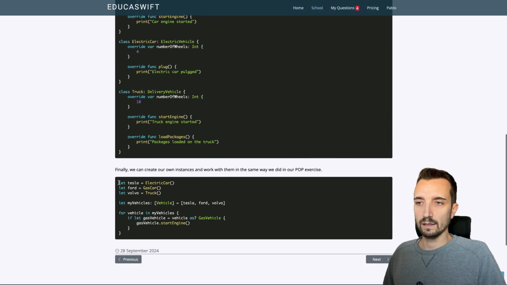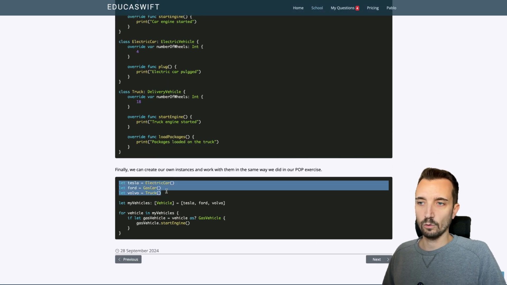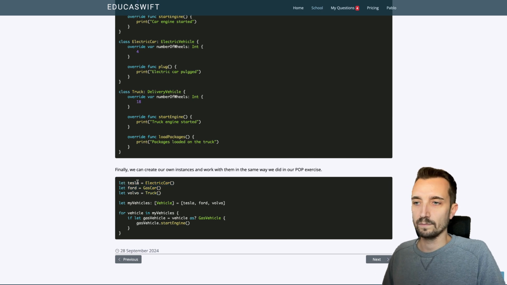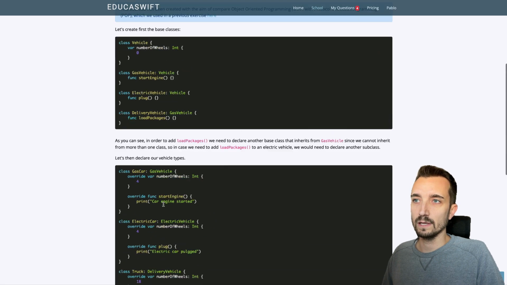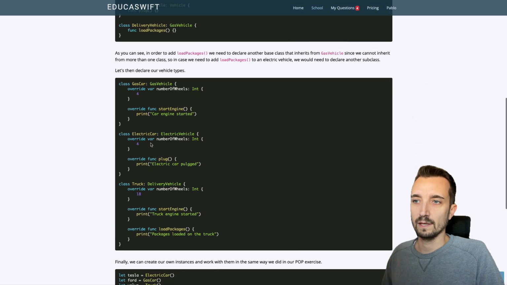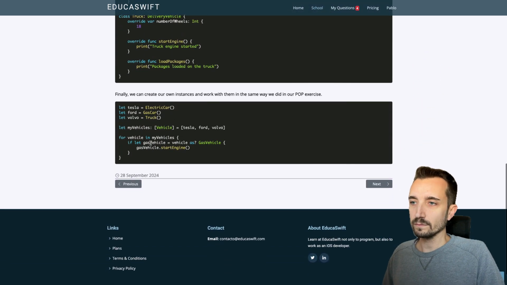So we can create the instances of our vehicles in the same way that we did with the protocols. So we have a Tesla, a Ford, and a Volvo. They are each one of the 3 types that we defined, and we can put all of them as a vehicle type. Okay, in this case, instead of being a protocol, this is the base class object. We can also use gas vehicle, electric vehicle, whatever. They are types that we can use.